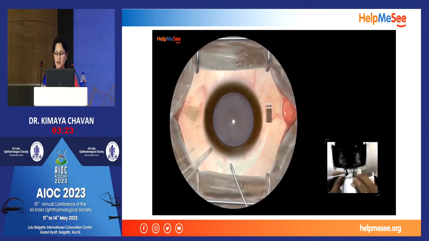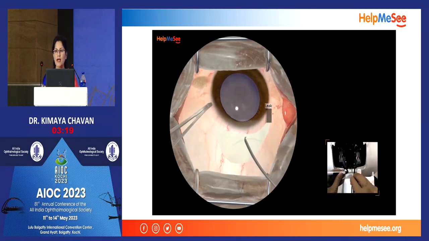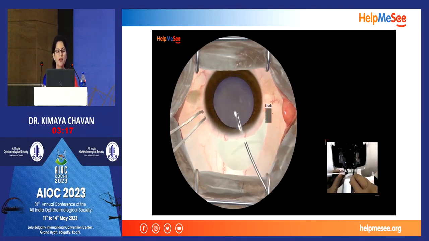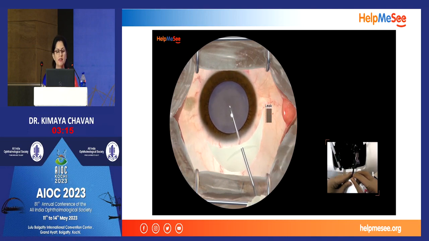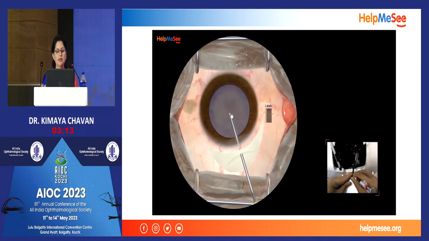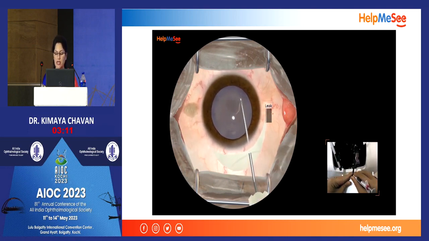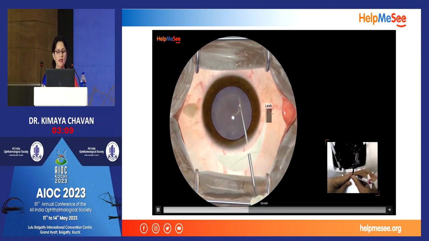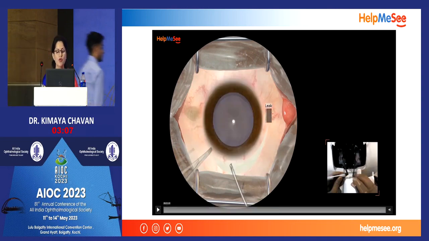Now we'll run through the CCC. Here I'm using a cystitome as my instrument in the right hand. I'm going inside and nicking down there, in a reverse C shape, and you can do it the same way as you do in live surgery.